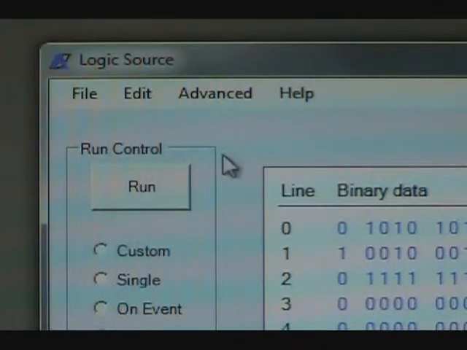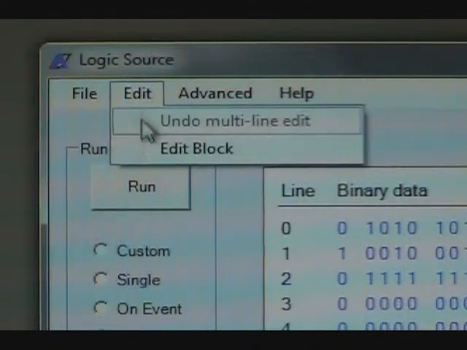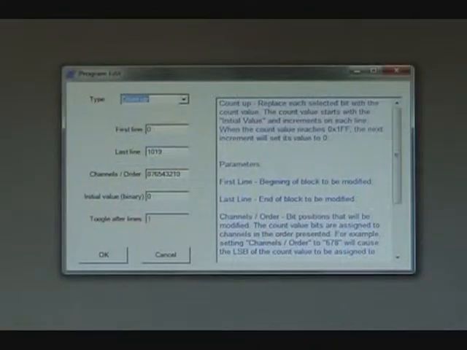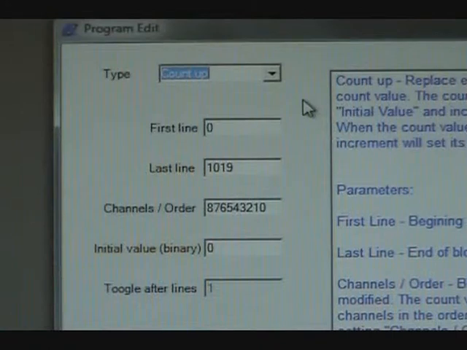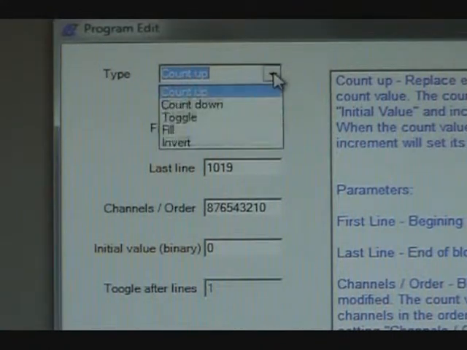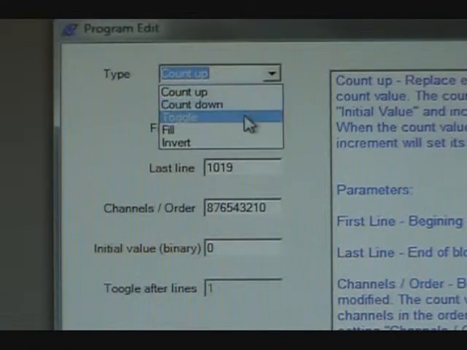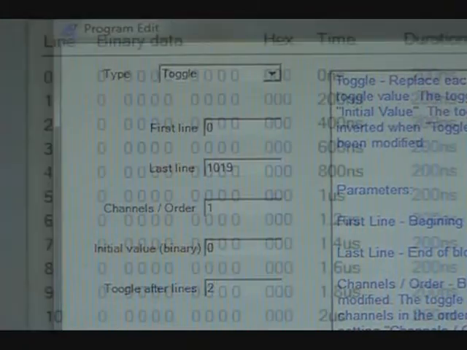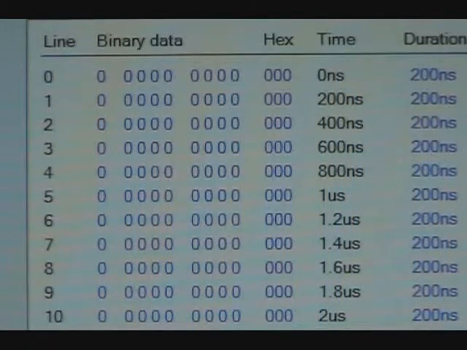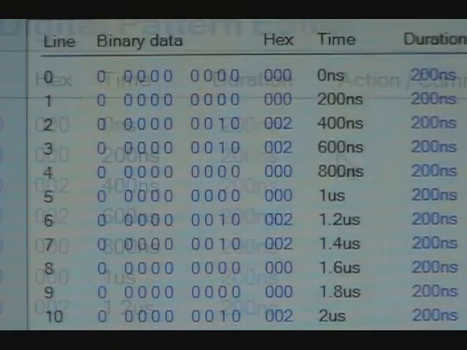Blocks of data can be edited with predefined patterns such as count up. Click the Edit menu and select Edit Block. Help text is provided for each edit type when selected. For example, to generate a clock signal on channel 1 with a high and low duration that lasts for 2 vectors each, select the type toggle, overwrite the channel's order value with 1, change the toggle after line's value to 2, and click OK. Bit 1 is overwritten with the clock signal.